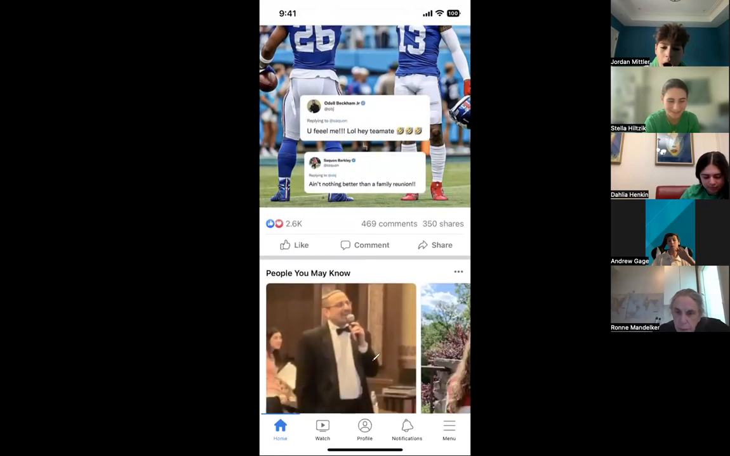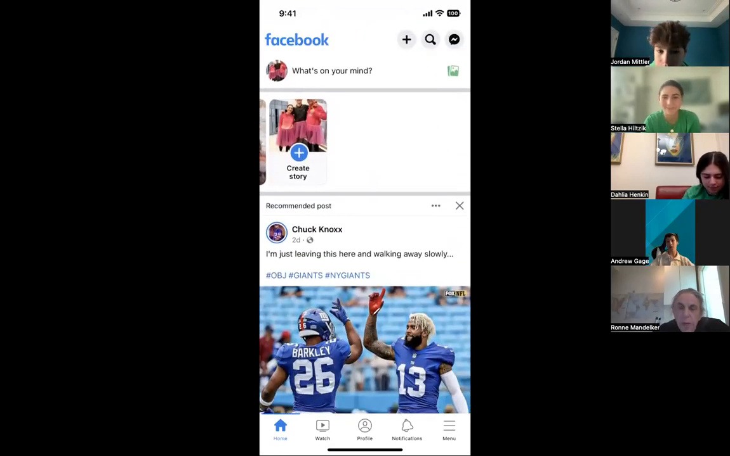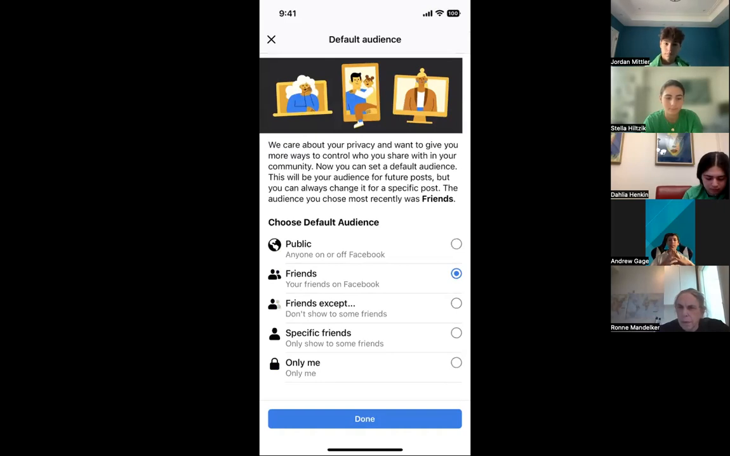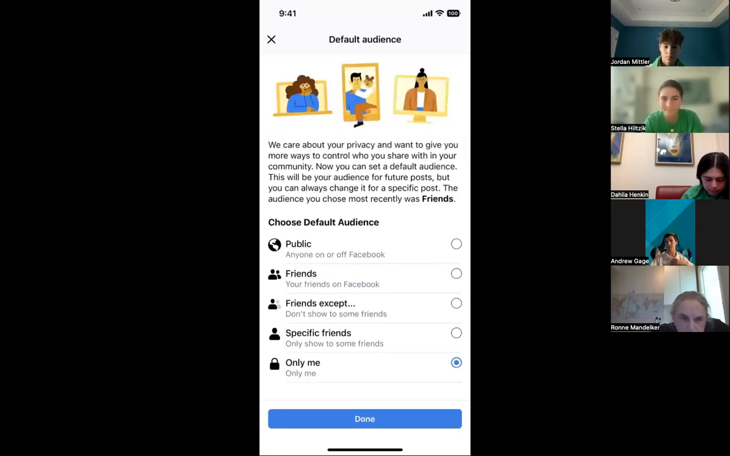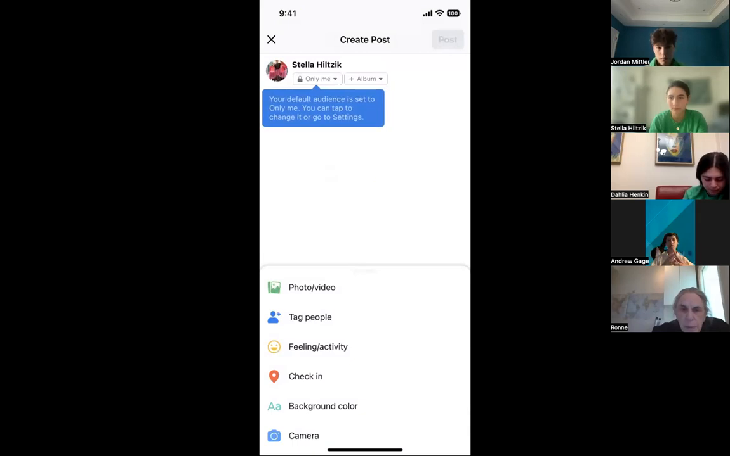Moving on to posting. Once again, it is very similar to Instagram. You can click on the top right where the plus icon is. Then you choose what you would like to post. Stella, I guess you can click post. Then here you can choose if you would like to make it public, meaning anyone can see it. You can choose your friends only. You can choose your friends except certain people, if for whatever reason you would like to do that. You can choose specific friends, or you can choose only me, so only you can see it.